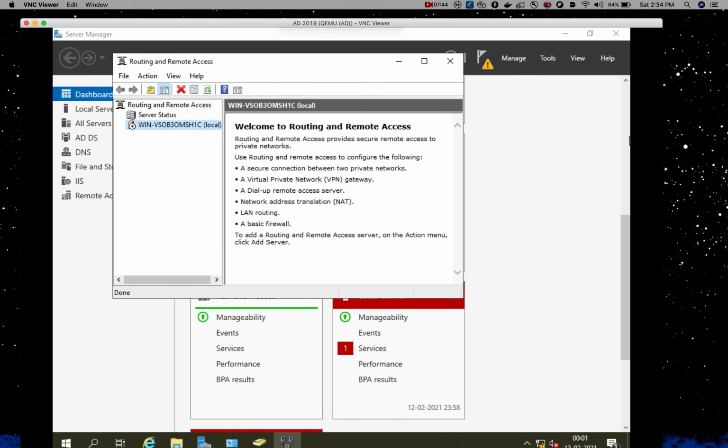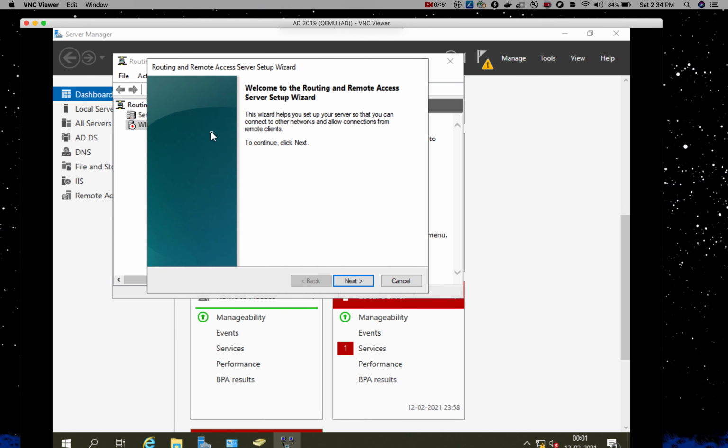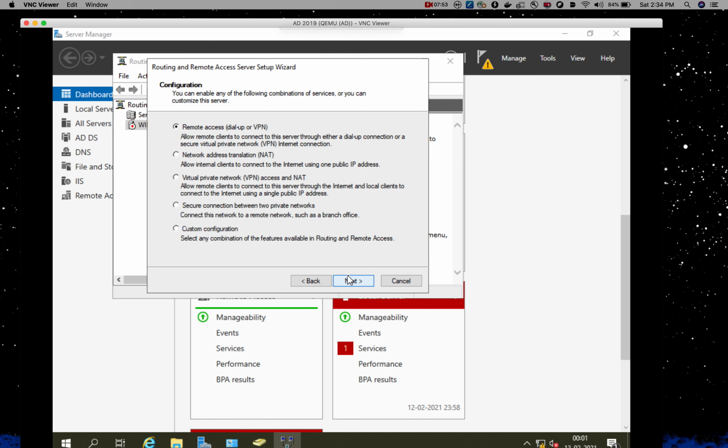This is my local server. Now we'll have to configure this guy. So let's click on configure, right? Click on next, and you have multiple options. You can use this server for doing a lot of things, right? You want to do NAT, you can do VPN access and NAT and so on. In my case, I just want to do remote access VPN, so I'm going to do remote access.